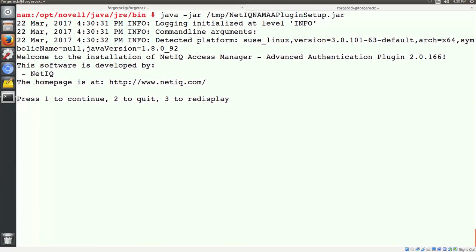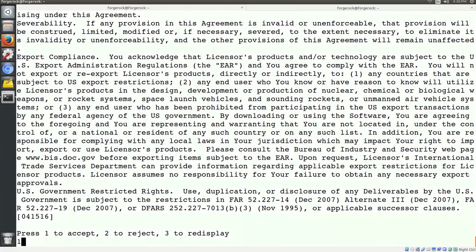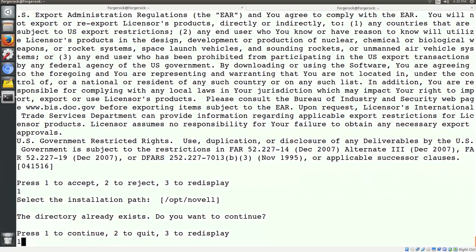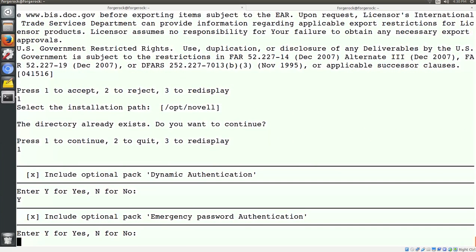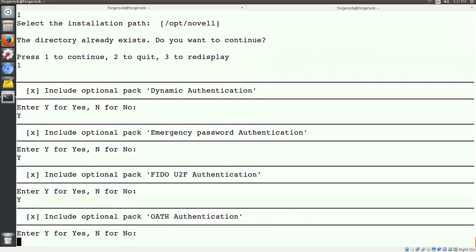Again, the installation process is straightforward. It prompts you to read an agreement. Whether you like it or not, you will anyway have to accept it. It'll ask you for the path, of course. You go with the default, that should be fine. Then it'll now start asking the different authentication methods that you want to install. For the sake of convenience, I'm going to accept all of those authentication methods.